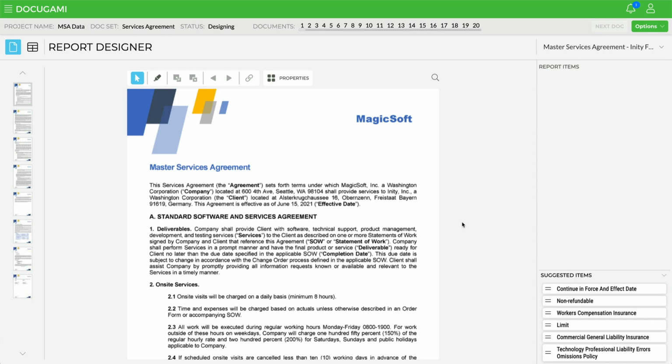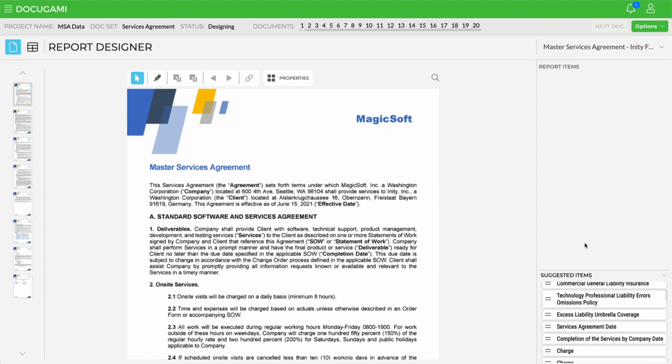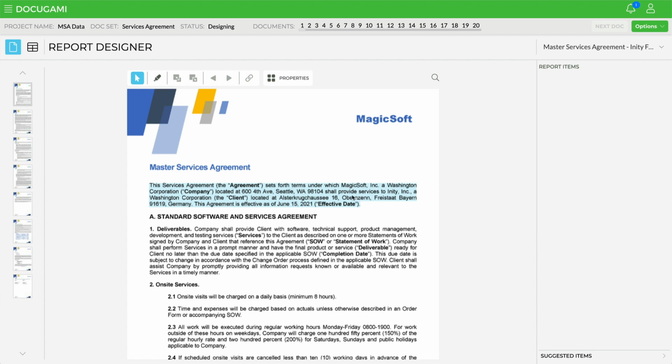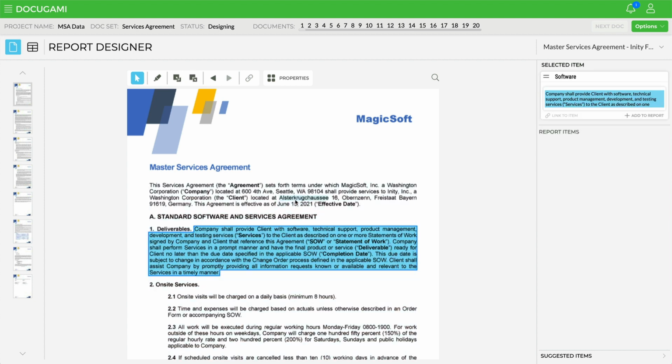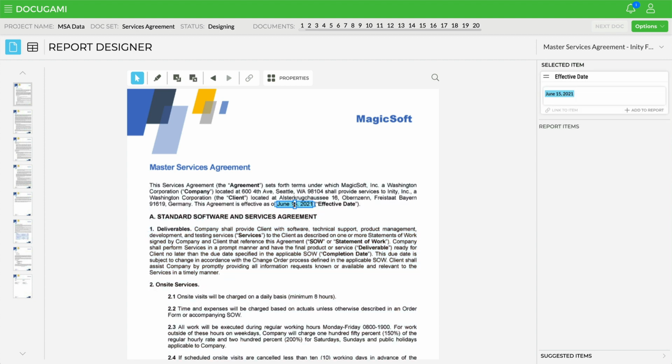One of the first things you'll notice is that Docugami has already given me a bunch of suggestions of things that it's already found here in the document, and I can certainly browse that list and drag those up into my report items, but I'll close that for now and just focus on hovering over the document, and you will see that as you hover, you will get highlighted blue areas that can either be full clauses or smaller chunks, for example, like this date. So as I hover around, I can find all the things that interest me on this particular document, and I can start adding them to my report.